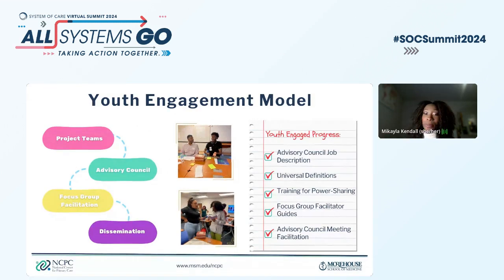And to share a little bit more about how we actually got young people engaged in the process, we started off by really defining, okay, what is the actual job description of those on the advisory council? And then we moved into universal definitions, defining what we actually want youth engagement to mean. Mally mentioned earlier the ladder of participation for youth. We really wanted to make sure that although this was an adult initiated project, youth were actively informed in providing their input on the project as well.